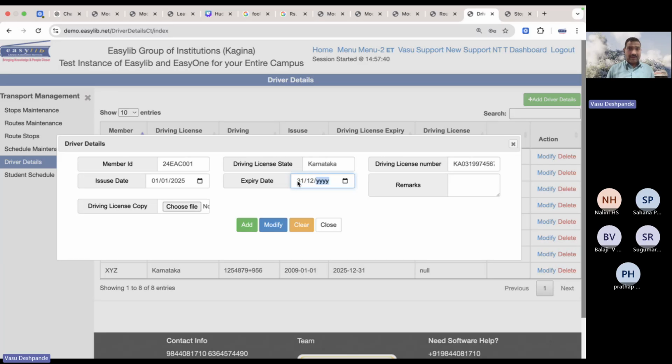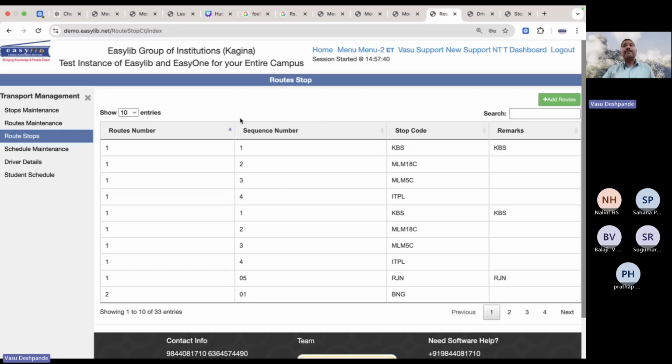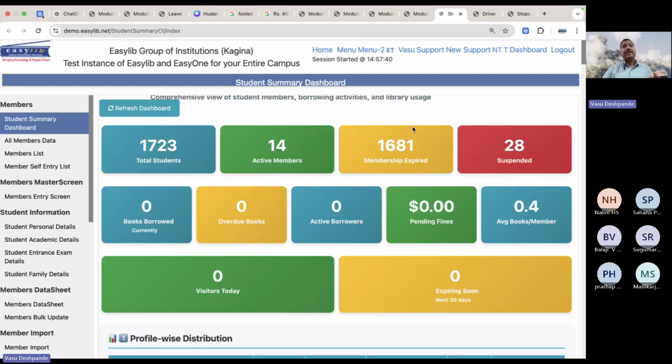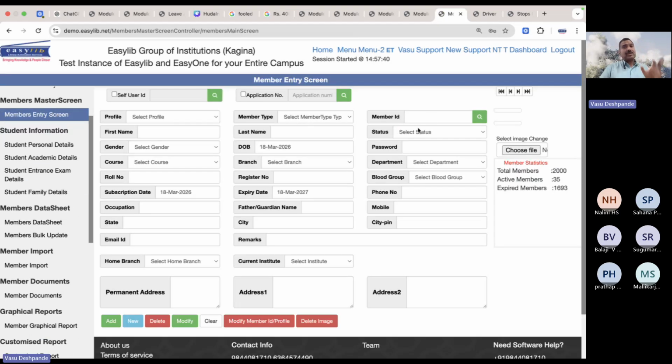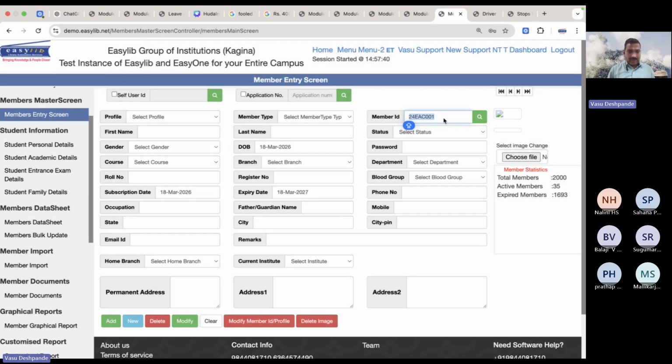So 31/12/2034. Now you can even capture the driver license copy and add that here. So for everybody, you are capturing this data. In addition to that, there's an employee master data here, because EasyOne is, as I said, an EasyOne system, right? So there is a complete master data management wherein you will be able to maintain the details of every staff, every student, every driver with exhaustive details. Here, 24 EAC 001 was the driver, right? He or she. I think I put a different one, so let me put a.